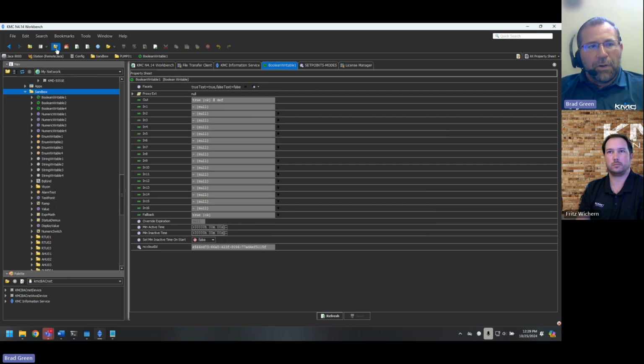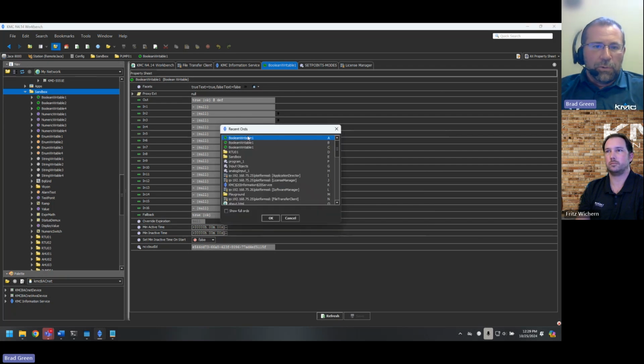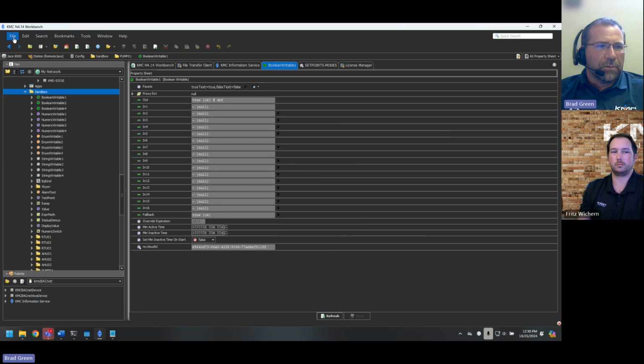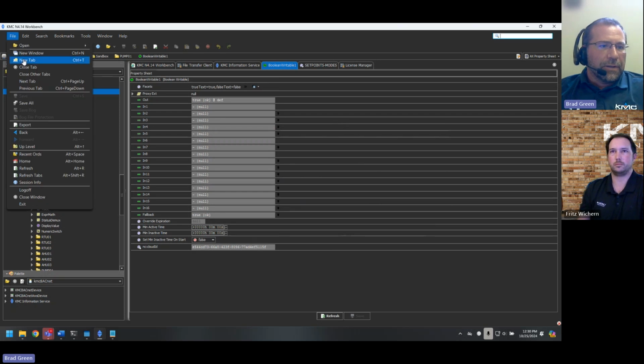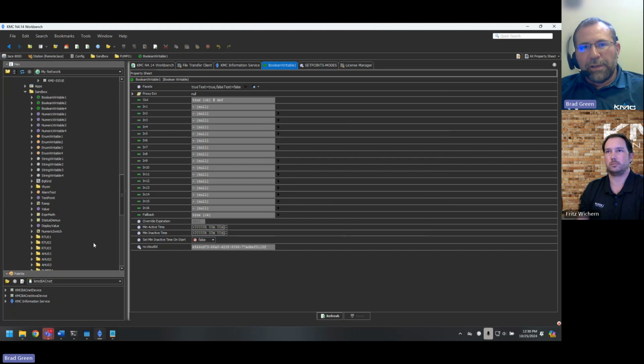That also in the recent ords, which is up here, you can hit it by Alt and Space too, will be the shortcut keys to launch that recent ords. You can also get to it through File, recent ords here. And that's just where you've been in Workbench, so you can quickly go back to things.